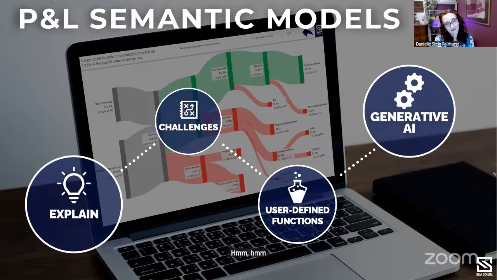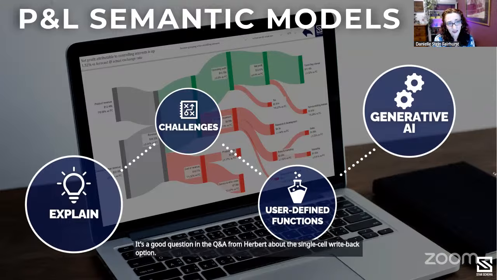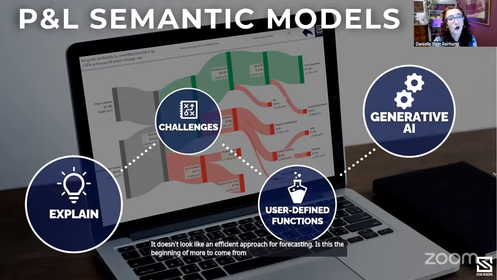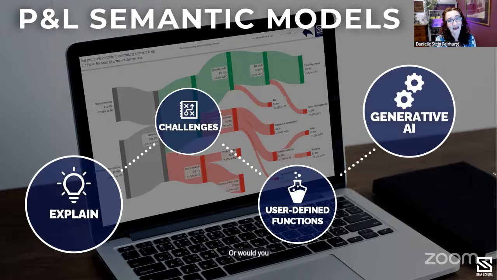There's a good question in the Q&A from Herbert about the single cell write back option. It doesn't look like an efficient approach for forecasting. Is this the beginning of more to come from Microsoft, or would you recommend other products for that? Yes, I agree. I don't think it would be suitable for wholesale forecasting. I think it's designed for adjustments, ad hoc adjustments. Would you agree, Chris? 100%.